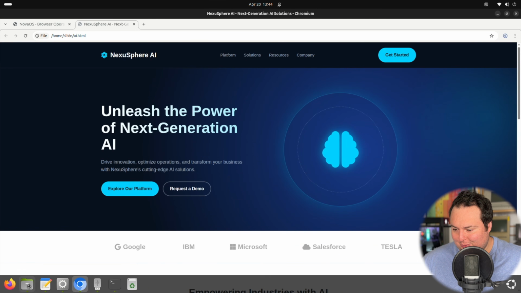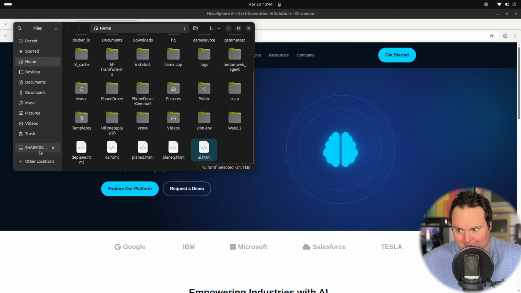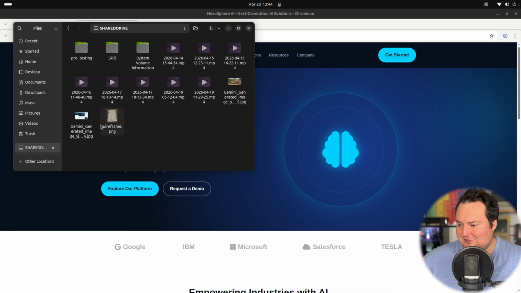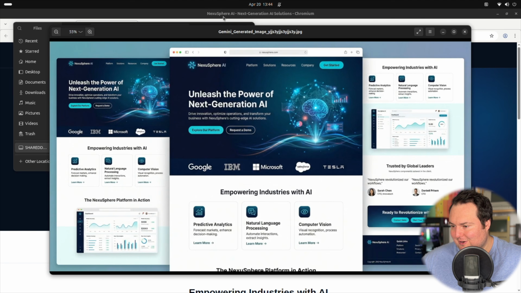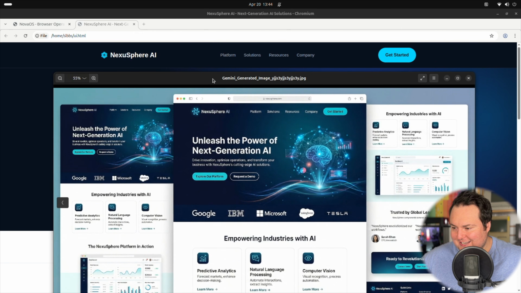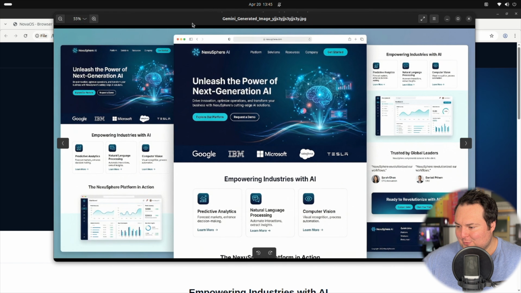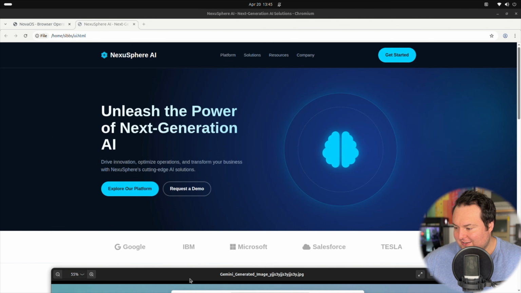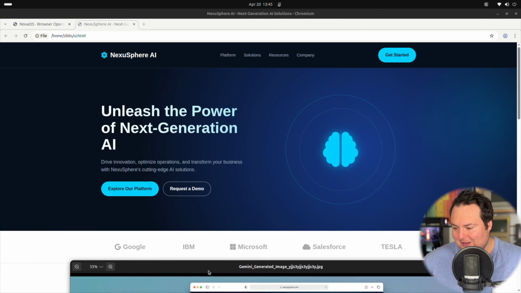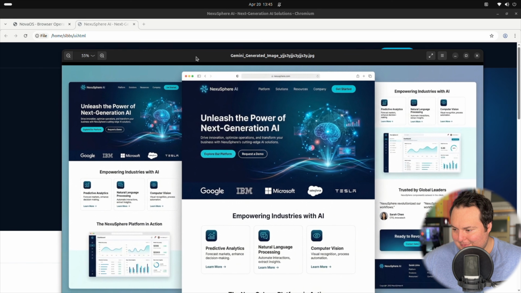Now, I think the best way to go about this is to probably just take a look side by side at the source image that we have given it, which would be this one right here. And keeping in mind, this is not a direct source image because it has visuals of multiple different pages right here. But we can see, okay, we have Google, IBM, Microsoft, Salesforce, and Tesla. It did properly emulate those there in the bottom below this hero.